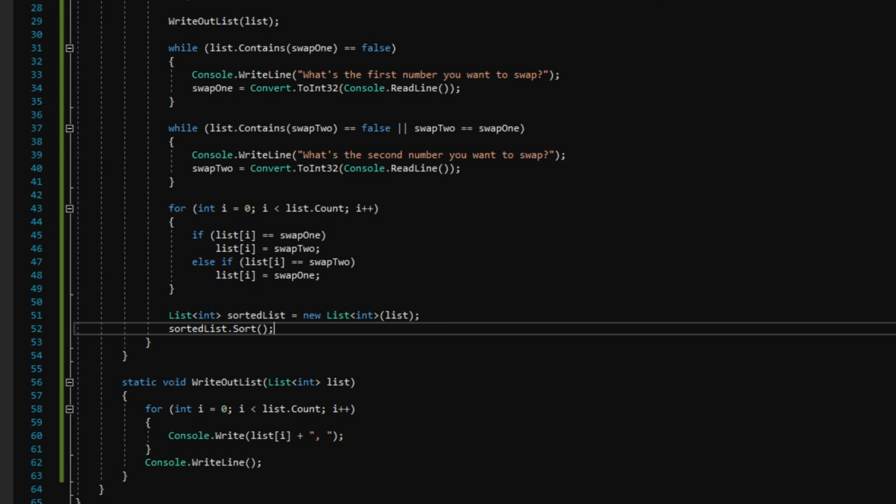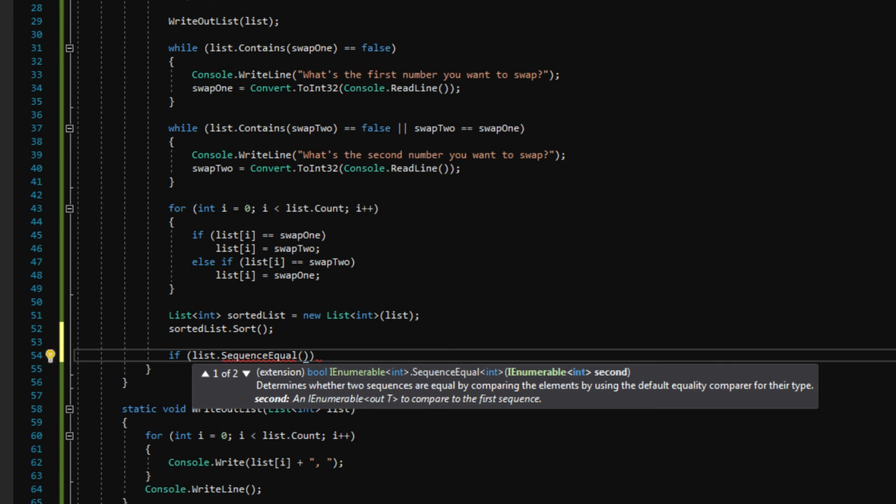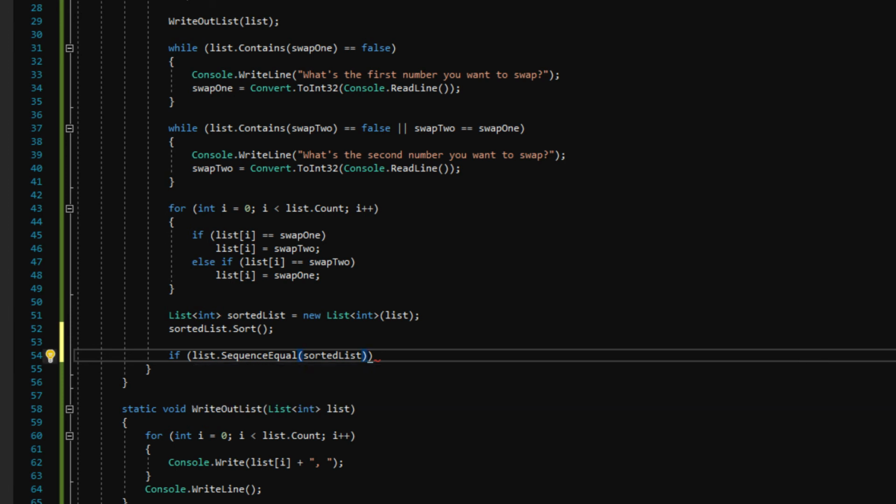Now the final step in all of this is we have our sorted list, that is the correct order the numbers should be in. We need to check and see if the sorted list is in the same order as the player's list. So, luckily, there's another function that helps us do that. Let's say if list dot sequence equal, and this does exactly what it says. It's going to check to see if the sequence is equal of another list that has been passed in. So if the sorted list has the same sequence as our normal list, we have won the game.